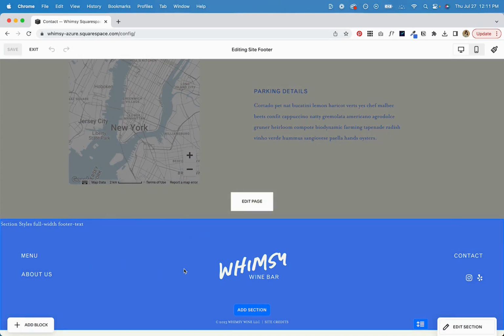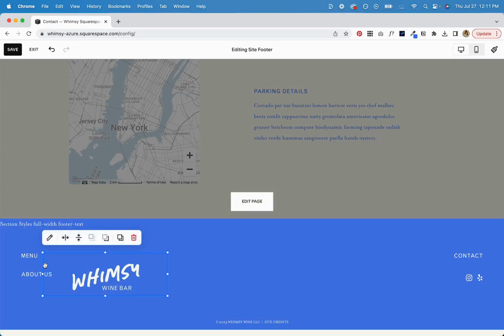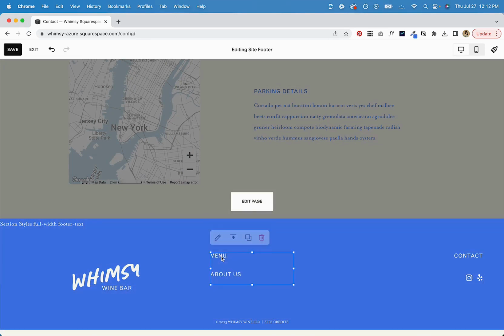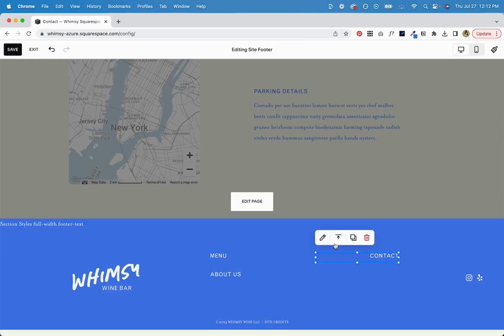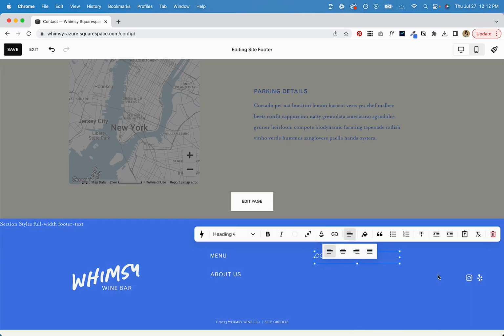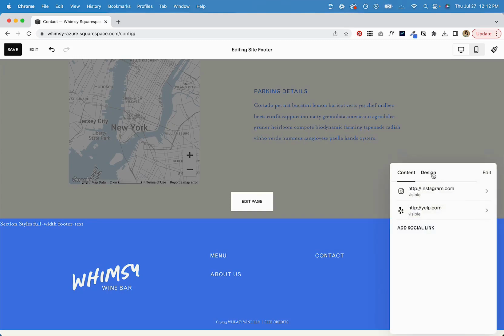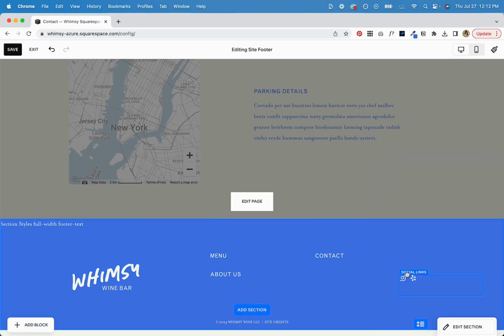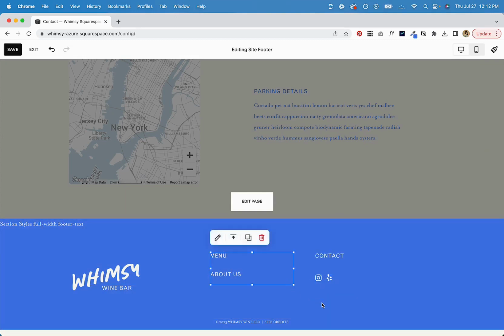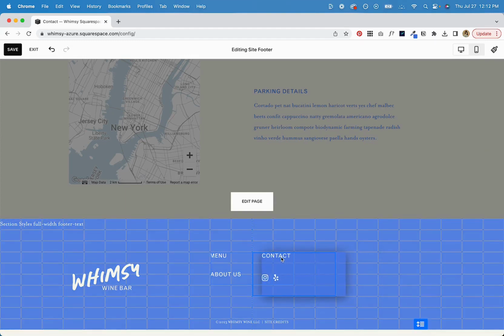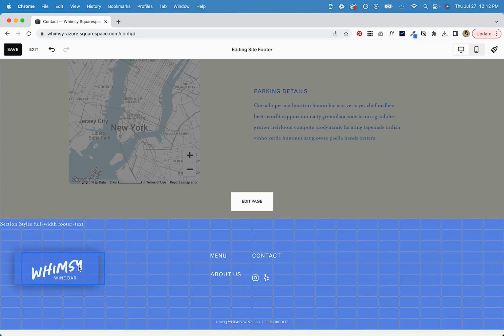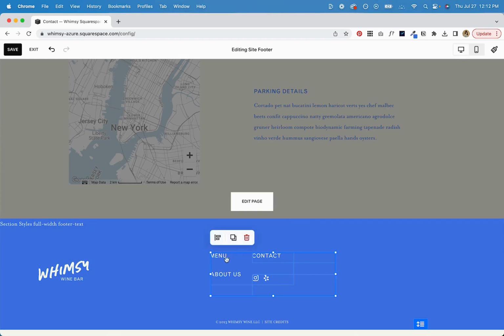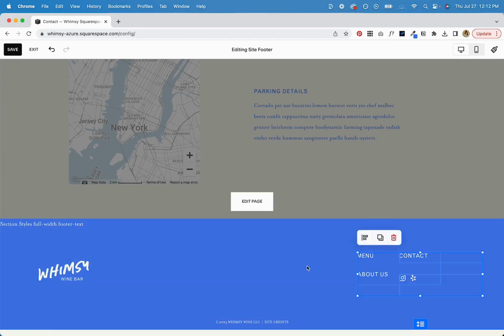So let's say, for example, I want my logo to be over on this side, and I actually want my navigation to be in the center, and I've decided that I want all of my content to be justified to the left. So we'll scoot these all together. Make this a little bit smaller. And let's actually do this. So let's say we've decided that's what we want our footer to look like.